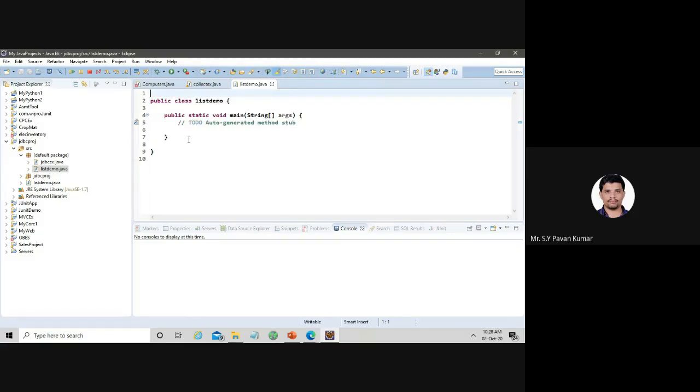Here, one more thing I forgot to mention. If you want to implement any type of collection interface, like list, or set, or map, or any other collection framework, the first thing you have to import is the java.util package.